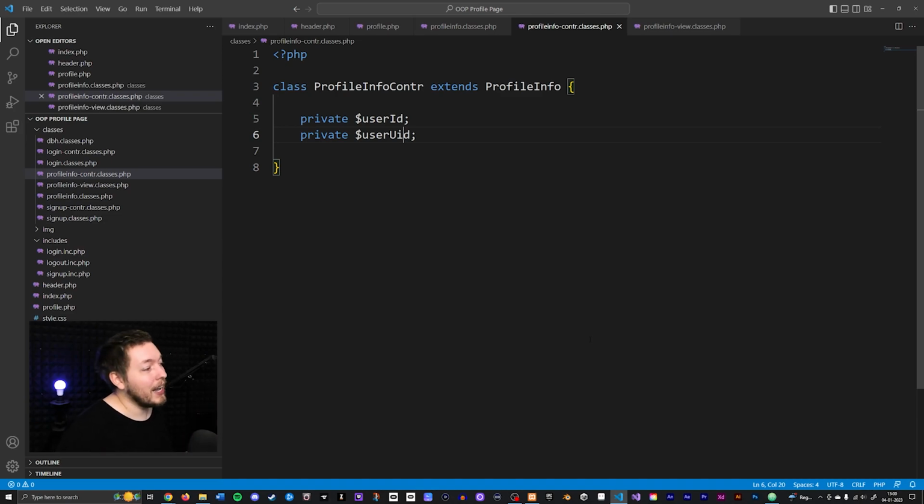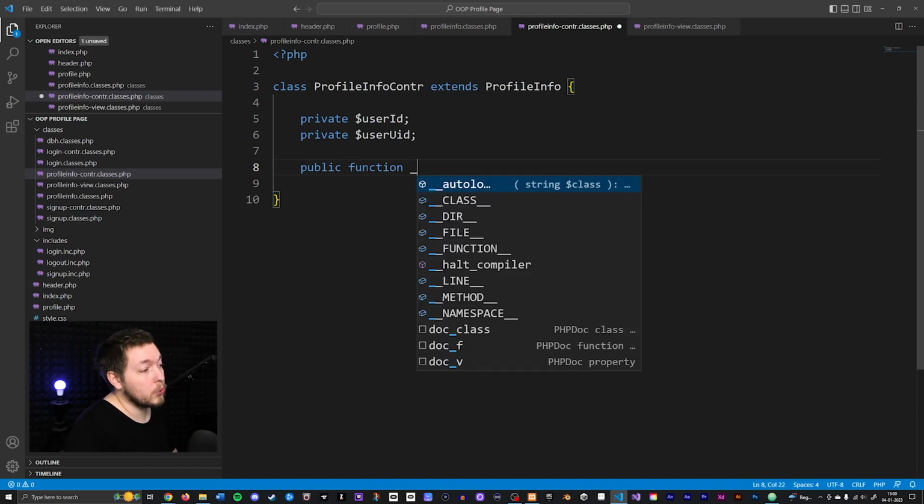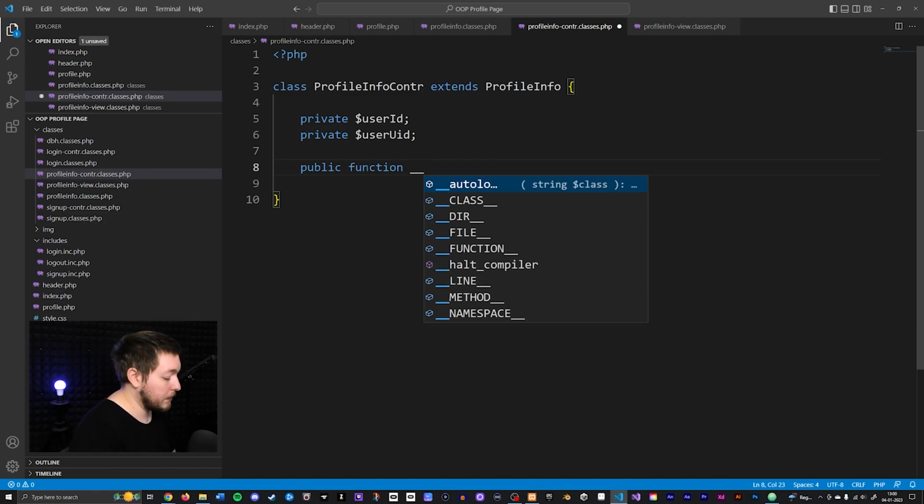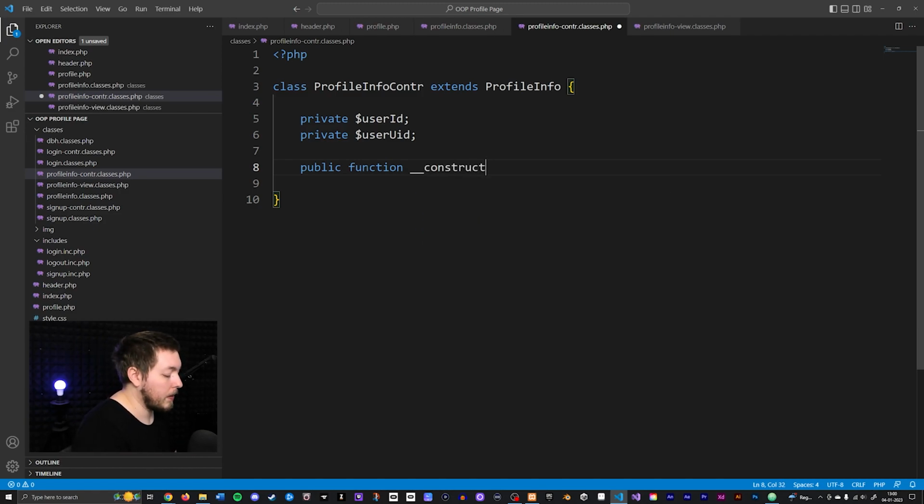So with that in mind, let's go ahead and create the constructor method, because like I said, we do have a construct method that actually assigns data to these fields inside our class here. So what I'll do is I'll create a public function, and this one is a built-in construct method that we have inside our PHP language. So we say underscore twice, and then we say construct, parentheses, and curly brackets.